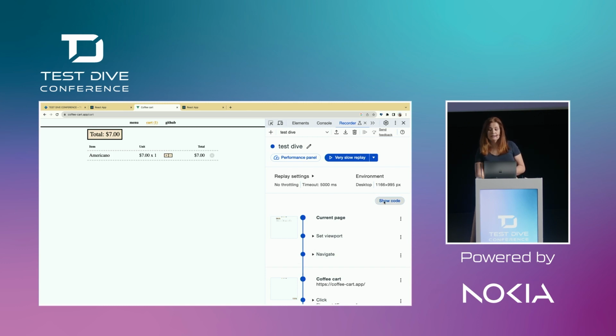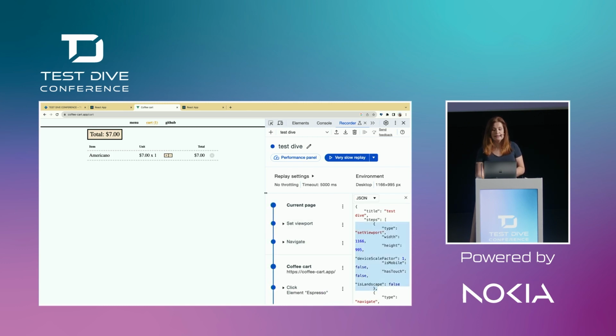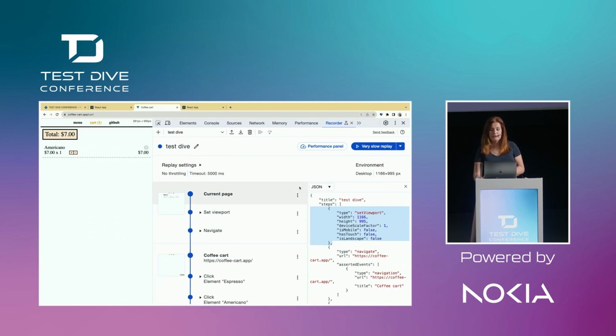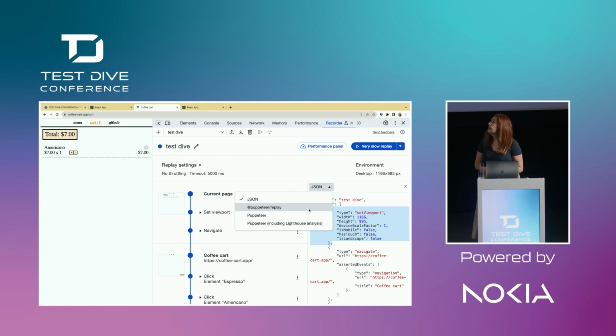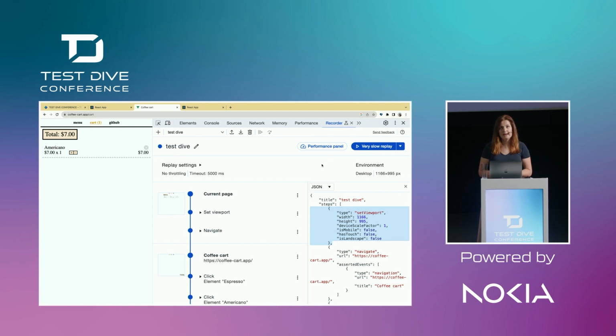What's even better, there's a code you can easily generate from here. It may be JSON, but it may be also Puppeteer. You can just copy that, put into your automatic test, and very quickly add it, for example, for your CI/CD pipeline. You can, of course, export, import those tests.